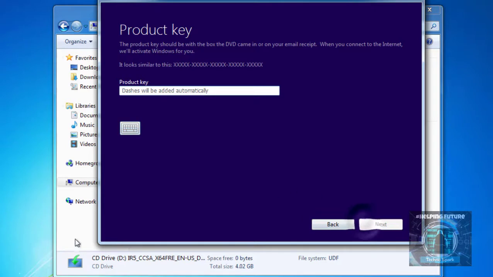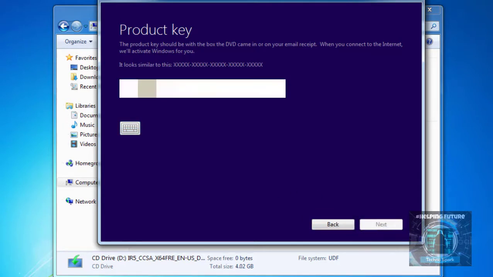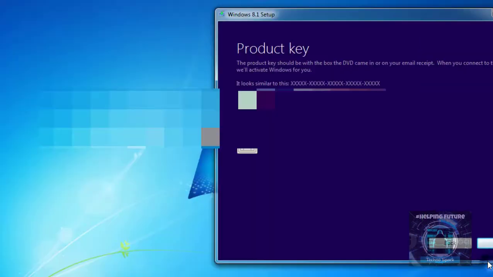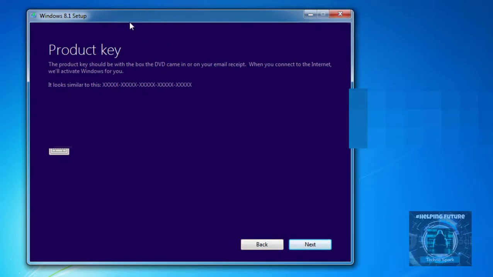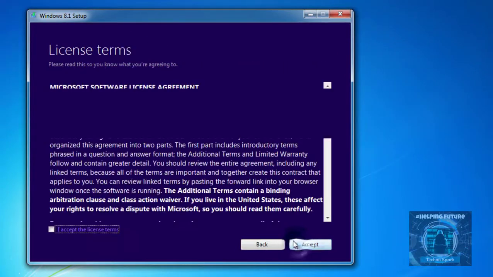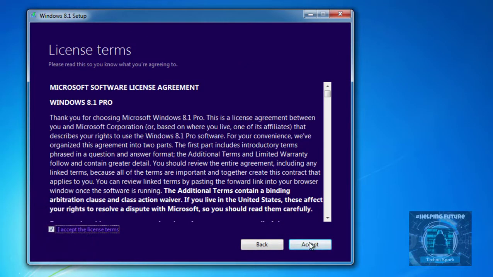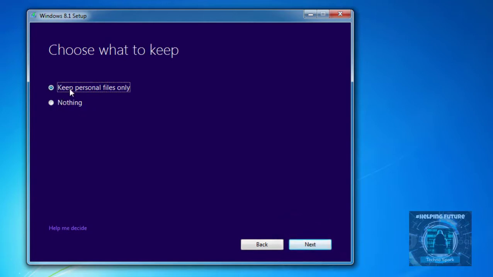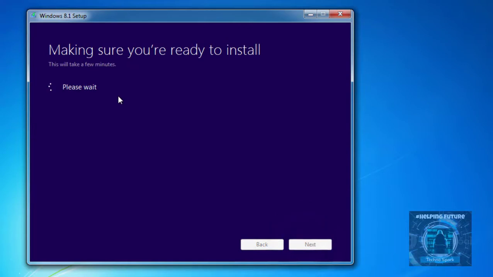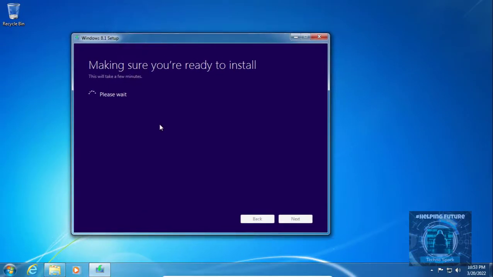Oh no, the product key. I have to find the product key now. So yeah, we'll be back after I enter the product key. So yeah, on the first try we got the product key to work, so that's good. I'm gonna click on next. I accept the terms, accept, and I'm gonna keep my personal files. I'm gonna click on next. I don't know why it's happening like this. Okay, so it's gonna install it.